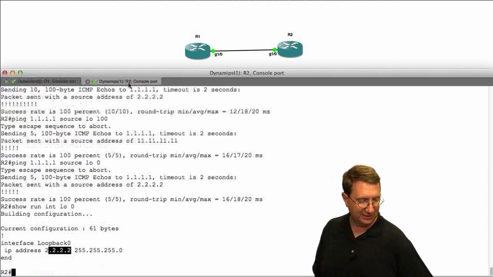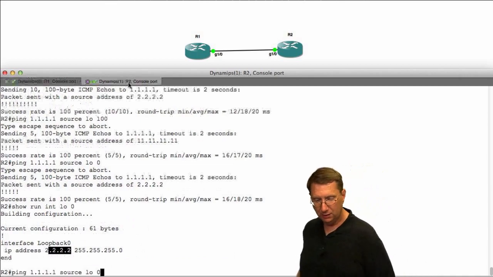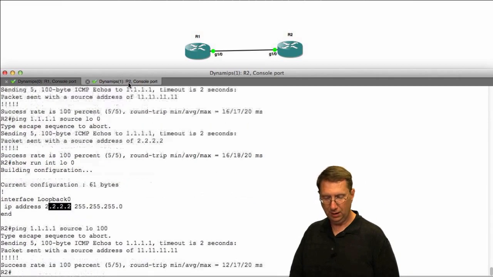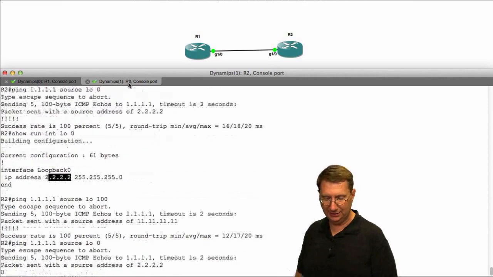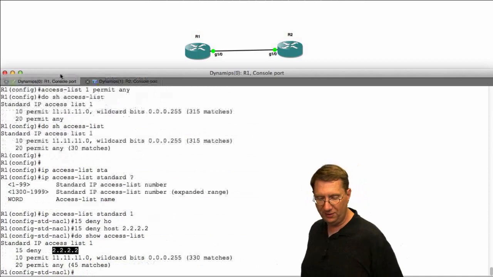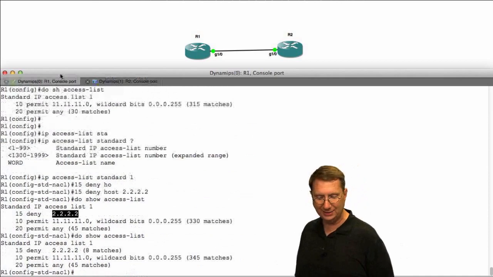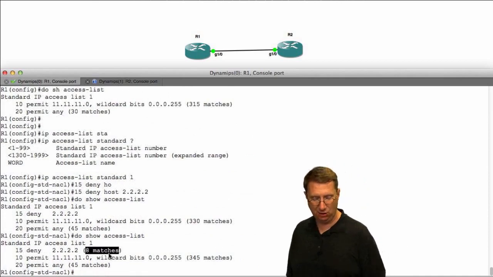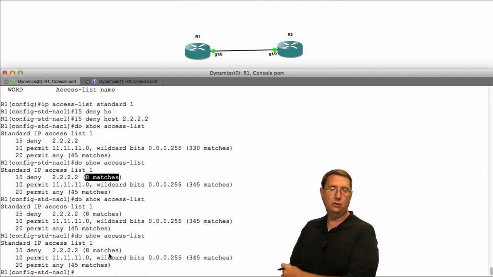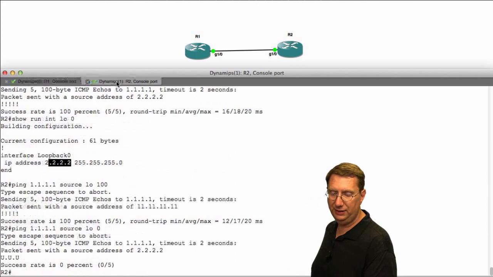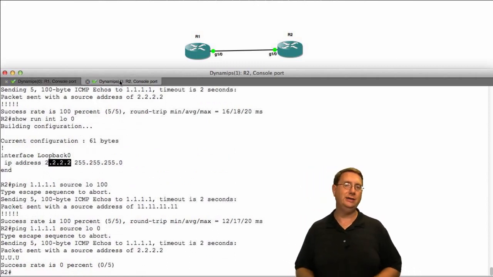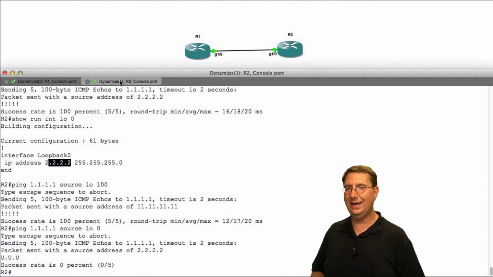So now let's see if I can still ping via loopback 0. And now I can't. When I execute my show access list, notice my denies are actually matching and being incremented. So the whole idea here is that it gives me granularity of control, and I've demonstrated how we can edit.